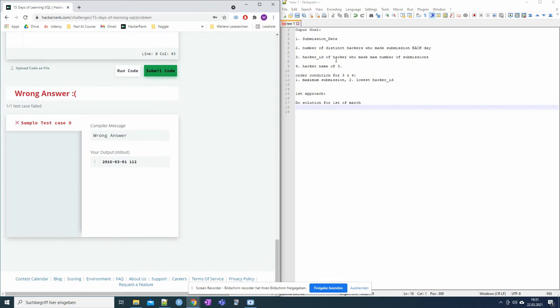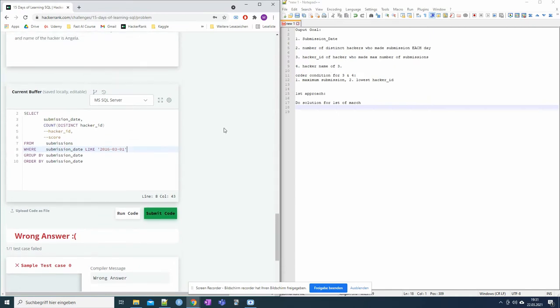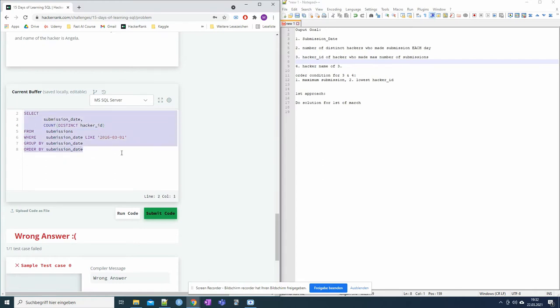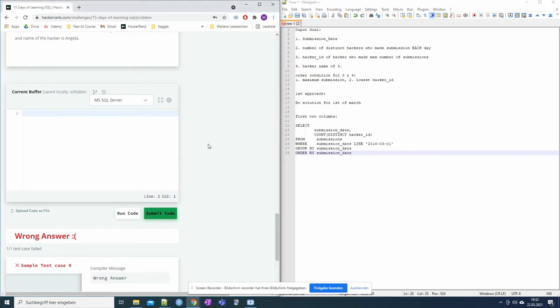So now the third column: the hacker ID of the hacker who made the maximum number of submissions. And the hacker name is the fourth column. So they are basically pretty similar. We get the logic right, and then we get the hacker ID and the hacker name out of it. So how can we get that now? Let's put this code to the side for one moment. The first two columns, we got this code. And now let's think about it a bit separately.